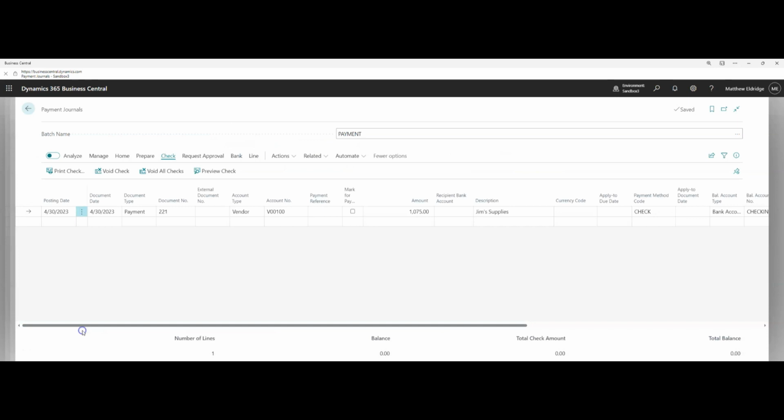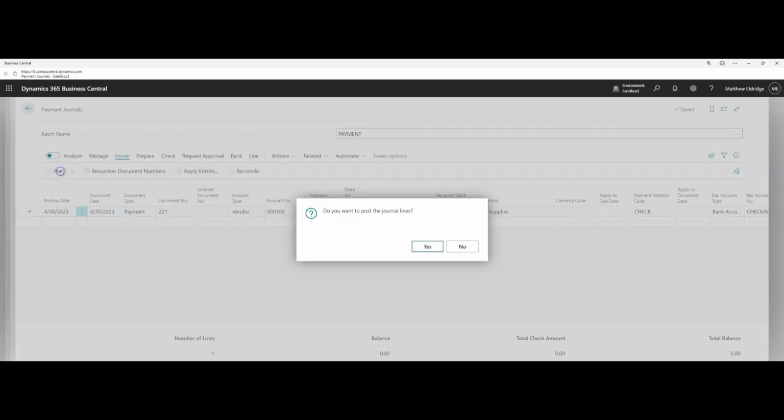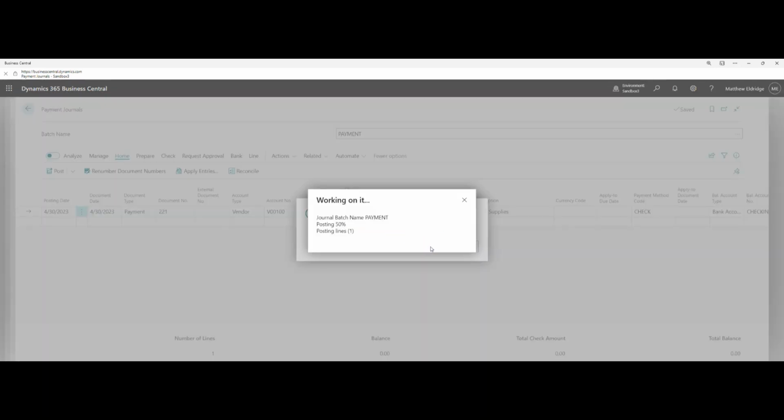So this looks good to me. I'm going to go ahead and cancel, and then I'm going to go ahead and post my check, or my payment, excuse me.